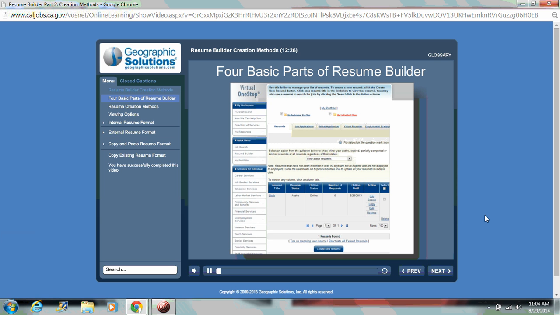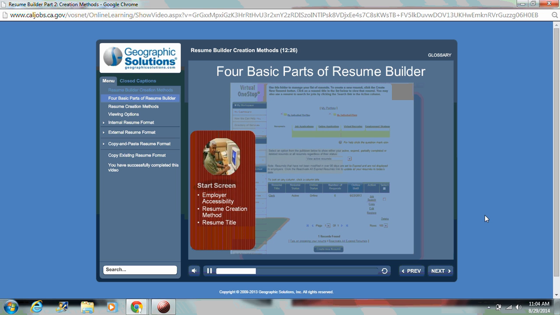In the previous video, Resume Builder Overview, we explained how the process of creating a resume in the system can be broken down into 4 distinct parts. Part 1 is the Start screen, where you determine the following. A. Can system-registered employers view your resume? B. Which creation method will you use? C. What's your resume's title?